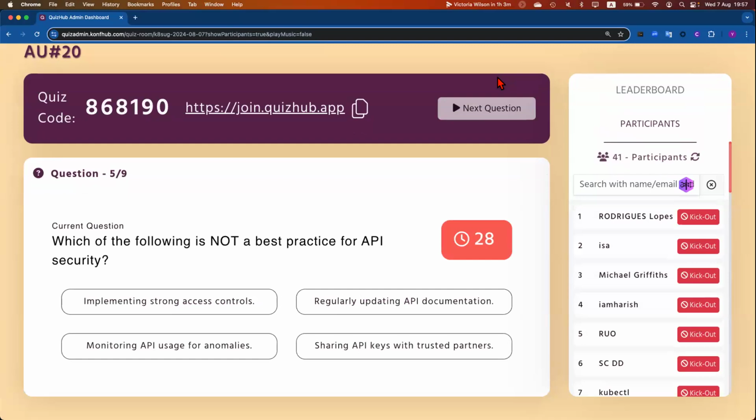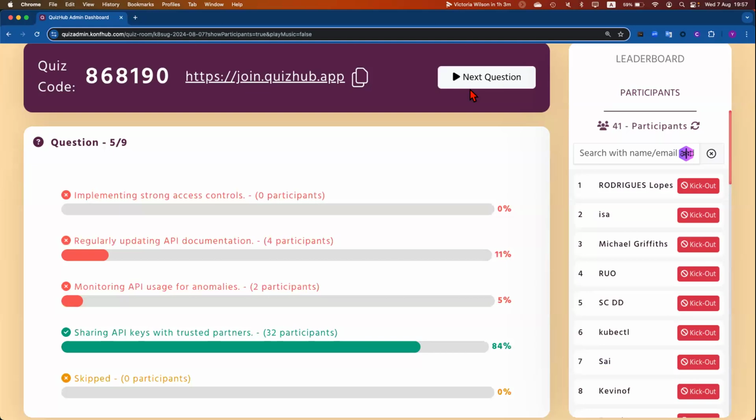Which of the following is not a best practice for API security? I agree. This is maybe easy, and I believe you both will get it. Yeah, this is not a core for sure. Okay, next question.